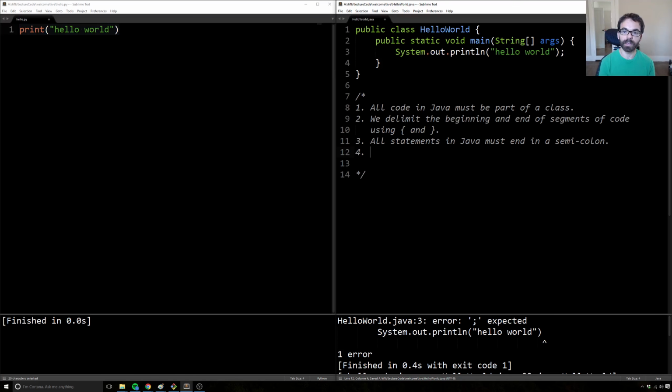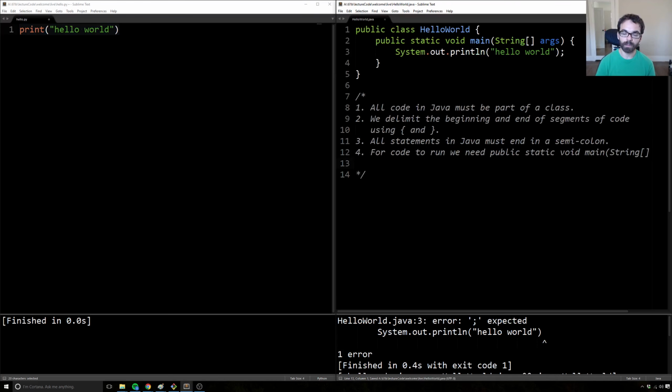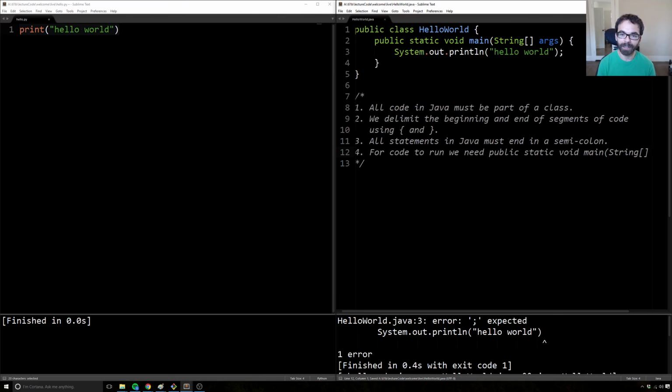And then lastly, for code to run, we need public static void main string args, something like that, okay? Whatever that thing is. So that's our first program. So we're going to build something a little more complicated, but just wanted to get that off our chest. All right. This is our basic hello world program.